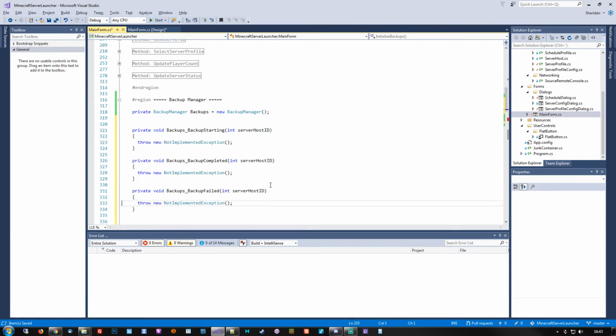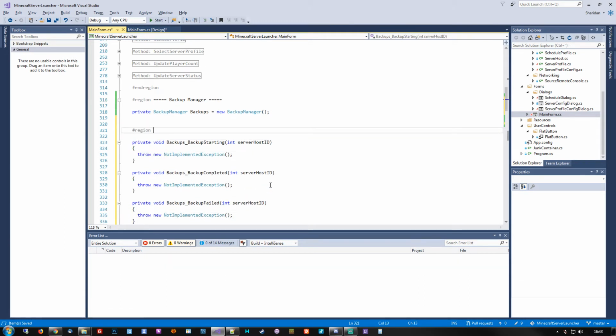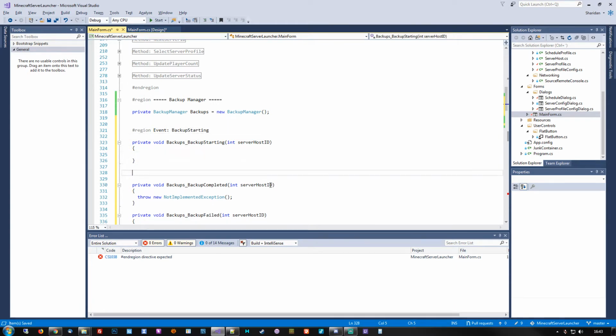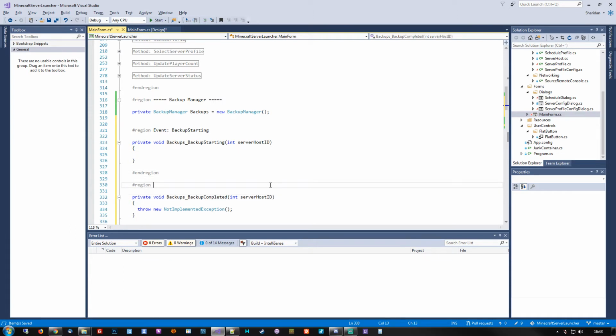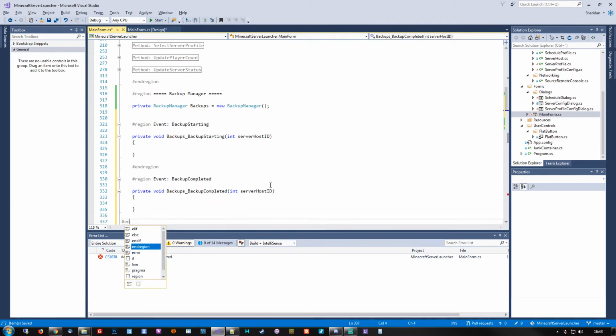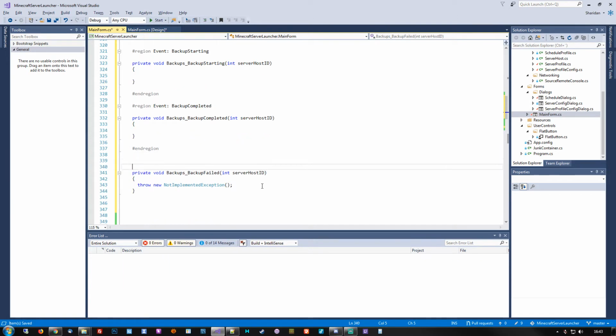And this is just a little bit of code maintenance, I guess. Event, backup starting. Get rid of this quick. And again here for backup completed. And finally for backup failed, like so. There we go.